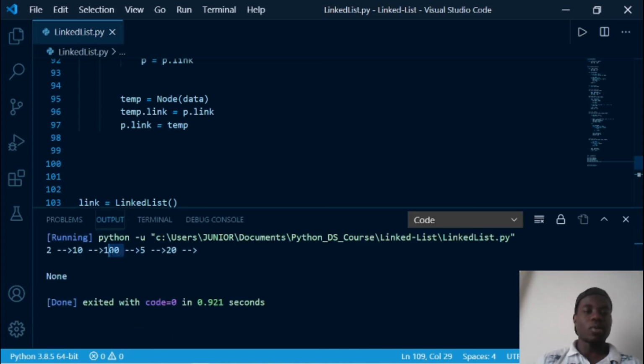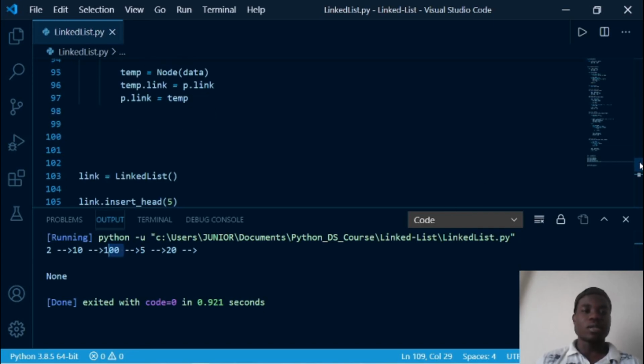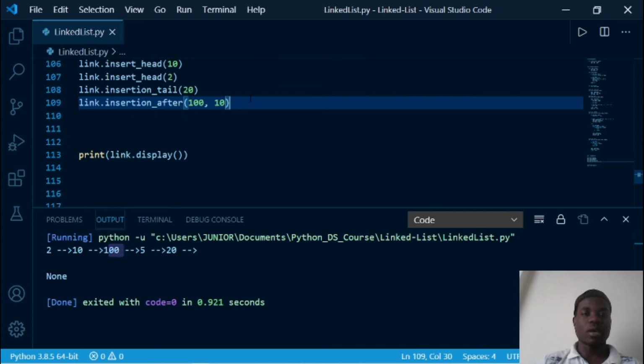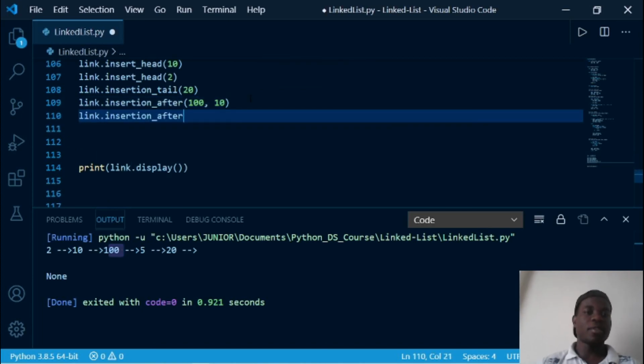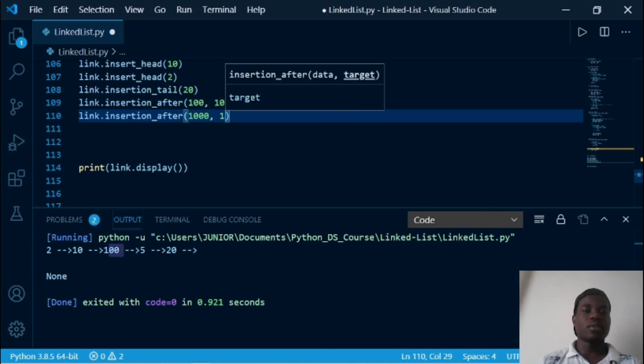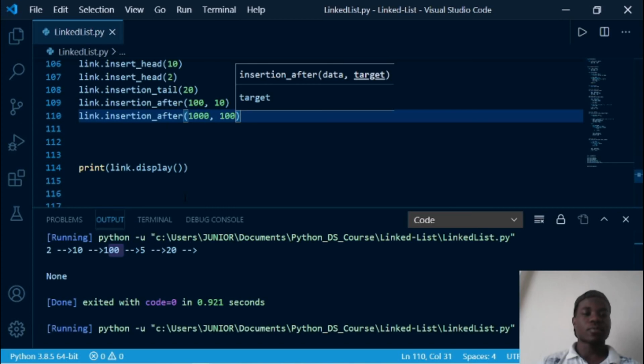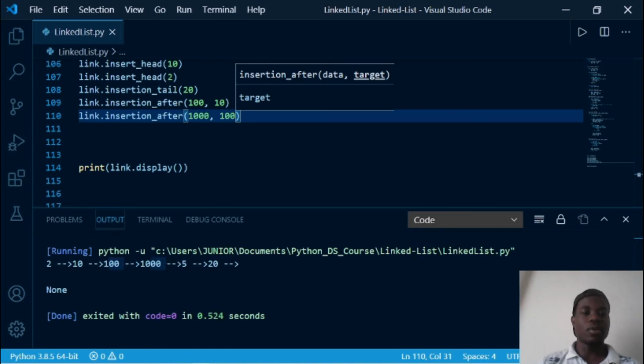And there we get it. We have our 100 after 10. And then we can try and insert 1000 after 100. Insertion after, and then we say 1000 after 100. And there we go. Here's our 1000 after 100.